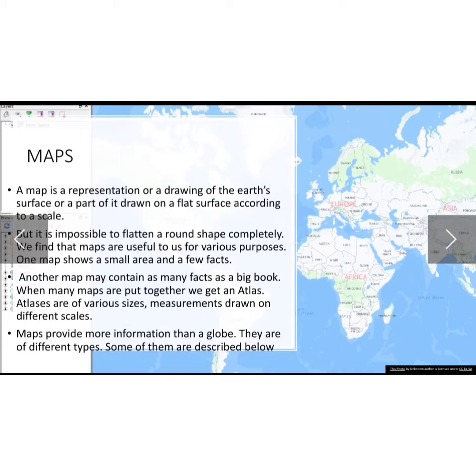A map shows a small area and a few facts. So class, on the map you can see a very small area and also a large area. So maps are very useful because we will be able to find easily the big area as well as the small area. Another map may contain many facts as a big book.